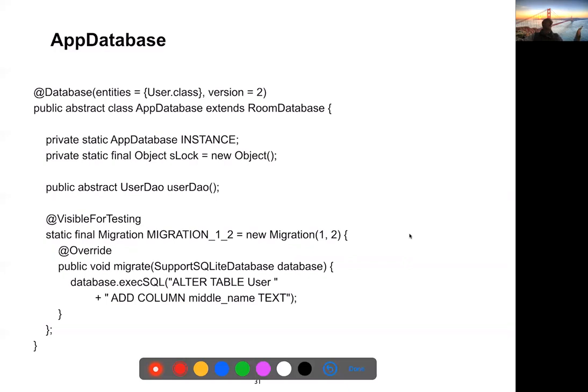And now in my Room database subclass, I have to add a migration method. Here I'm migrating from version 1 to version 2, and I have created a method, the interface, and I created a method to make the change necessary to the database to go from version 1 to version 2. And here I have to just add the column.